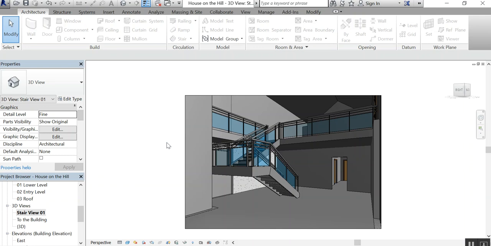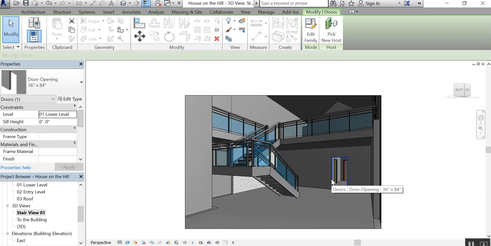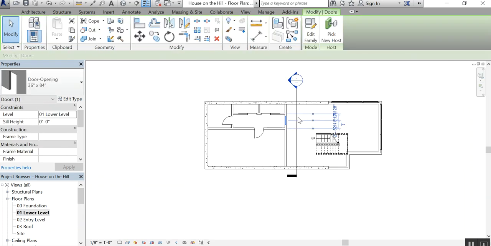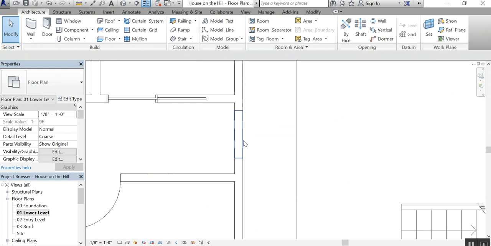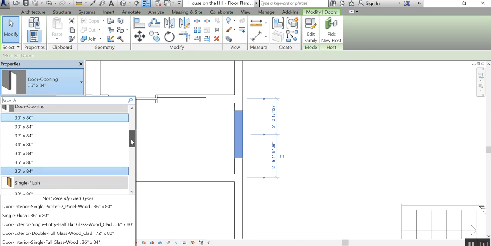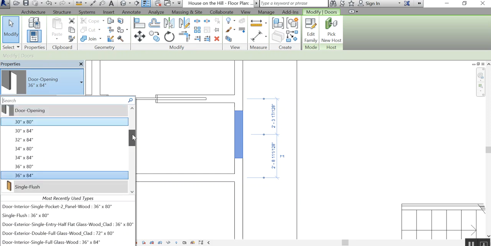One thing I want to change, one thing that's bugging me, is this opening here. There's no trim around it. It's just a door opening. I want to put some trim around there. So let's do this. While we're in here, let's go to the 01 lower level floor plan. Let's see if we can take this out and replace it with a cased opening. An opening with some trim around it is what I'm really looking for.